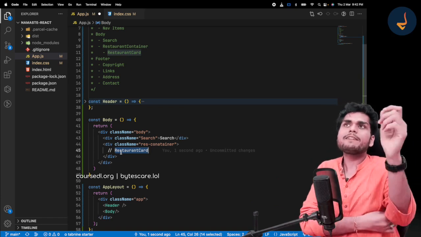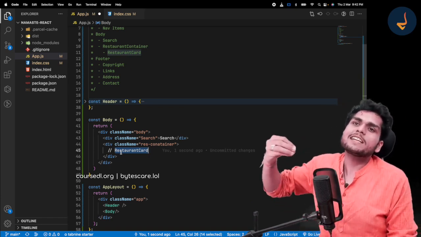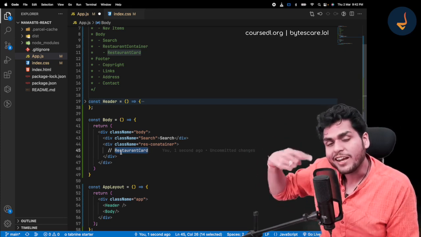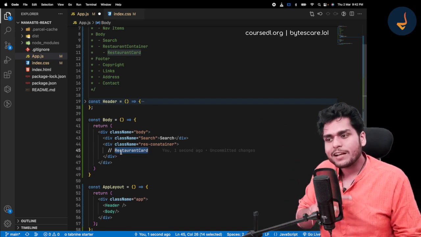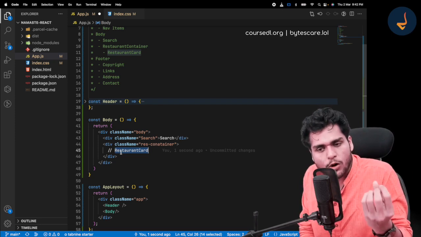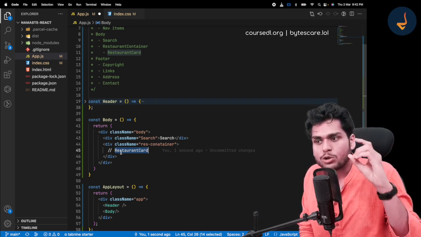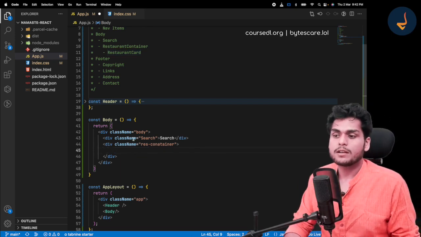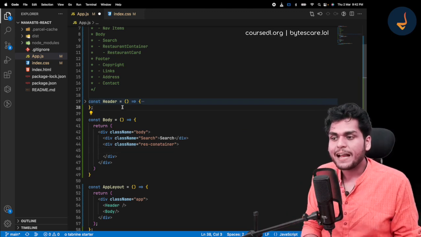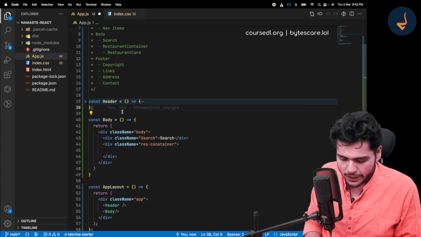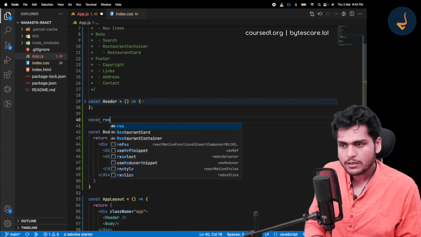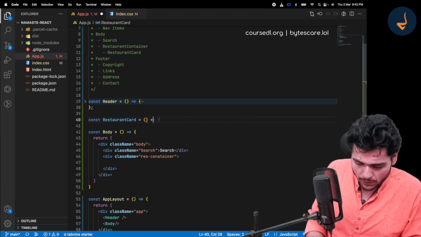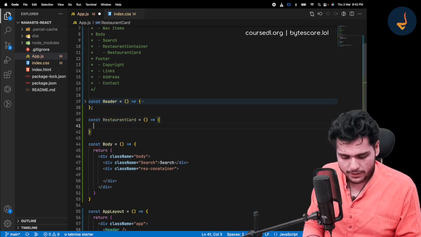You know why we create a component? A component is just like a function. Why do we create functions in a program? So that we can reuse them, right? Similarly, whenever you need something which can be reused, always create a separate component for it. So over here, we will have a restaurant card component, a functional component.